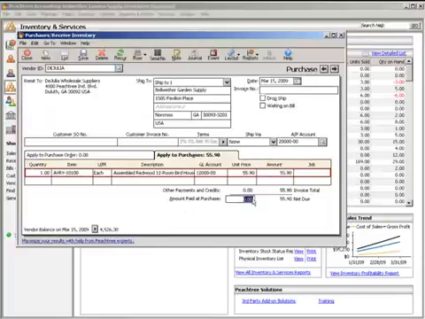Enter the payment amount into the Amount Paid at Purchase field to make a partial or full payment to an invoice. Two additional fields appear when the amount is entered into the Amount Paid field.